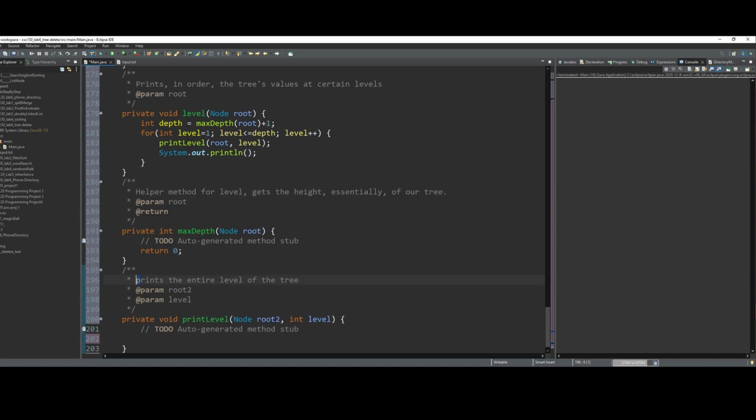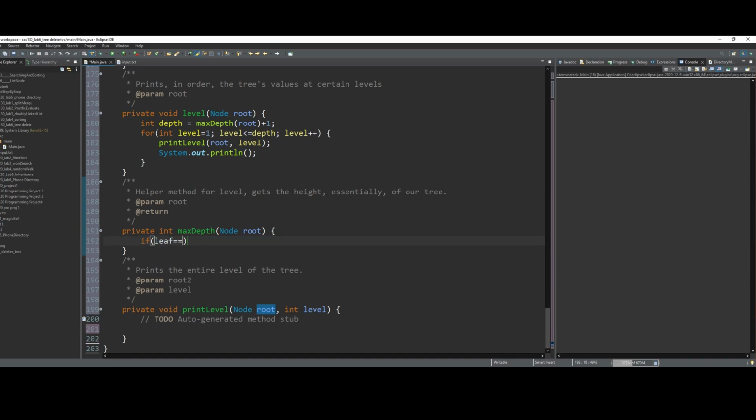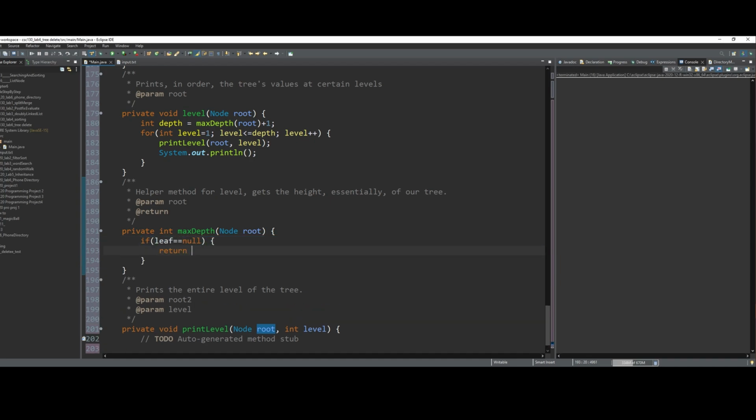Wrote out some Java documentation just to keep things neat, changing this to root. And now we can start with our max depth. Inside of our max depth, we are first going to need to see if our leaf is equal to null. And if it is, we're going to return a -1. So if leaf is equal to null, we're going to return a -1. Now, this should be root. I remember I changed it from leaf to root.